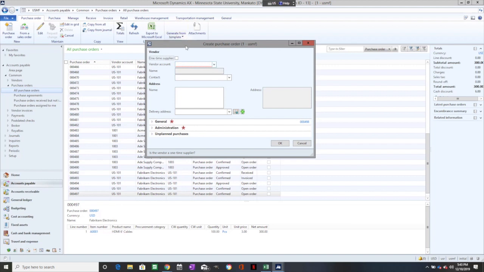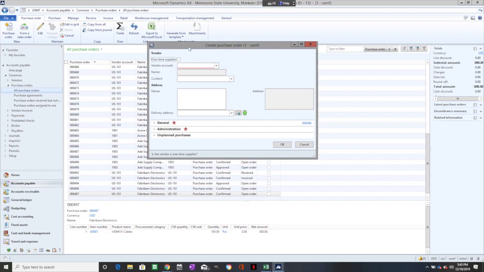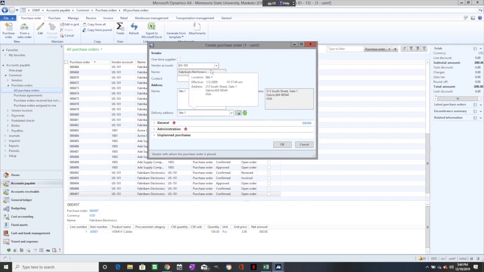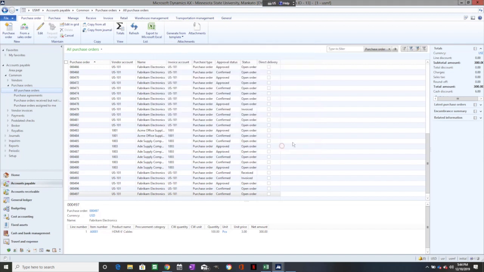So what this first window is asking for us, what the purchasing agent would be doing, would be filling out which vendor you want to buy from. So today we're going to be buying from US-101 or Fabric Electronics. So you get some information here, a purchase order number, the site that the purchase is going to be shipped to. We're just going to hit OK.